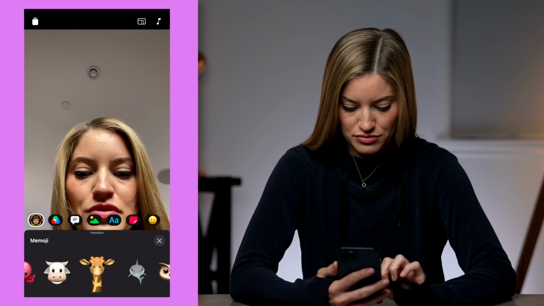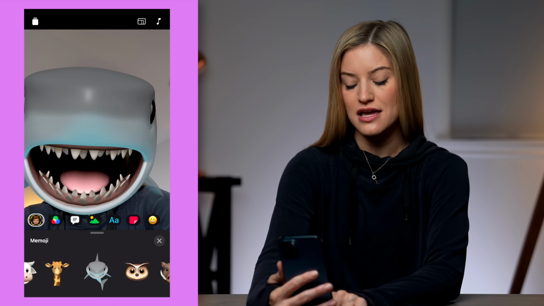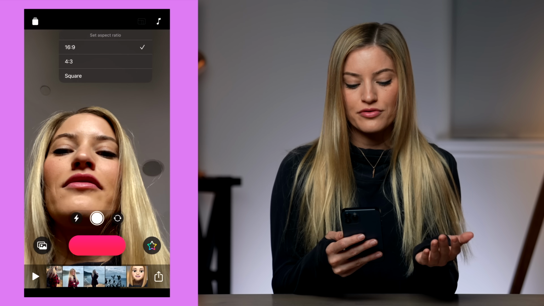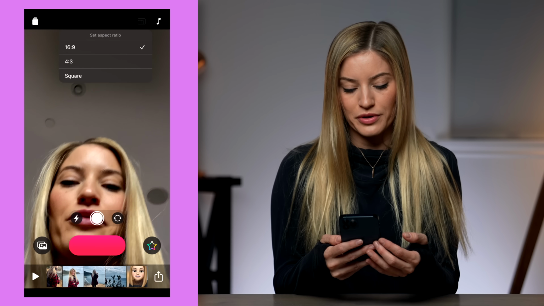It can be any Memoji. Do I want to be the giraffe? Maybe. Do I want to be a shark? Maybe. Owl? Sure. So up at the top, you have 3 options. You can do 16:9, 4:3, or square. And once your masterpiece is complete, you can share this out.